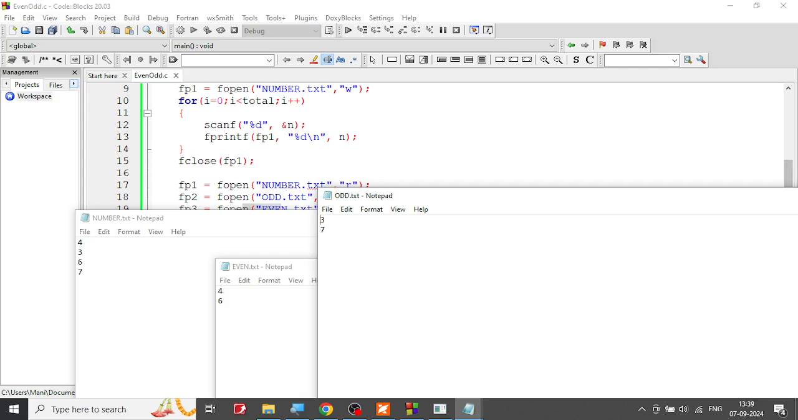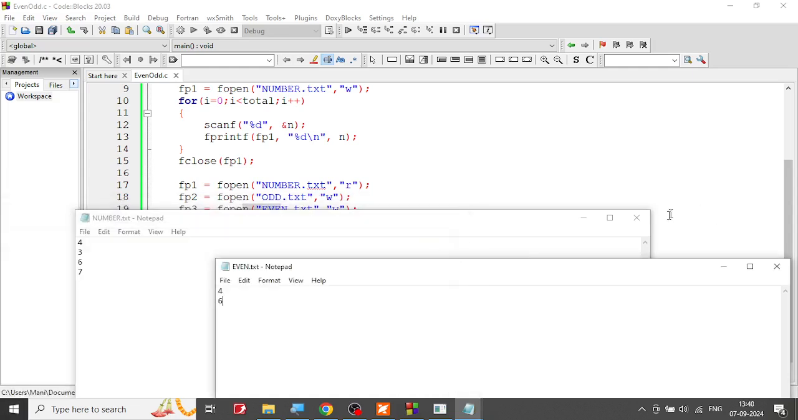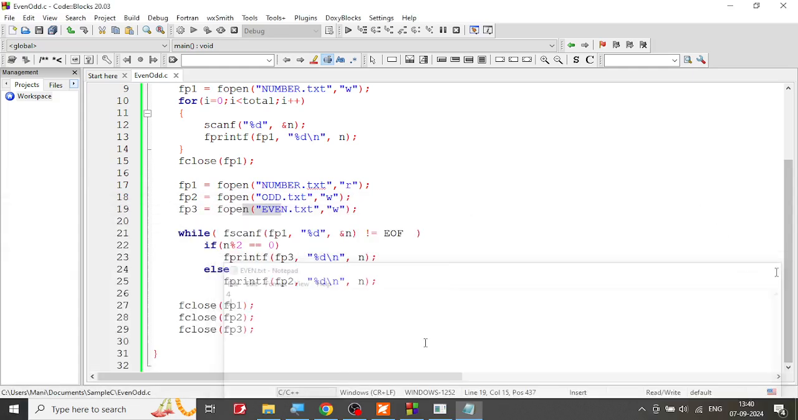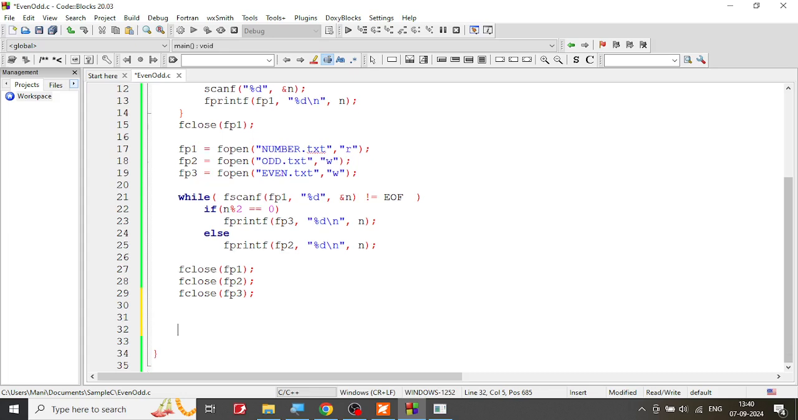I have stored all the content in number.txt, and then I have separated the even numbers into the even file and the odd numbers into the odd file. This is done. Now the last part is, remember, you have to close all the 3 files and reopen all the 3 files in the read mode. Don't open them in the write mode, reopen them in the read mode, and then show the content on the screen.